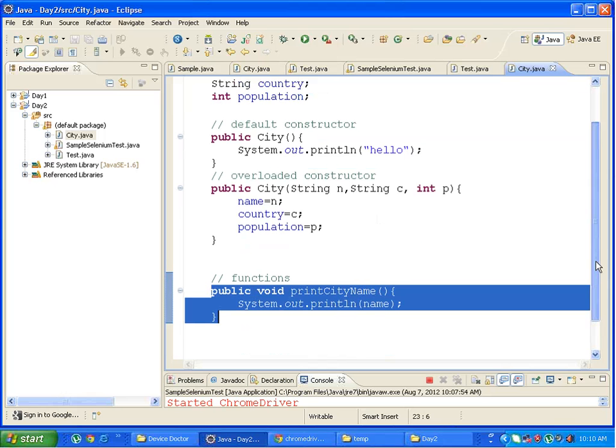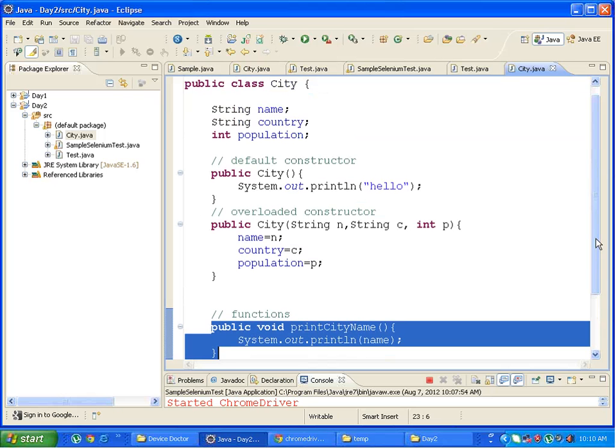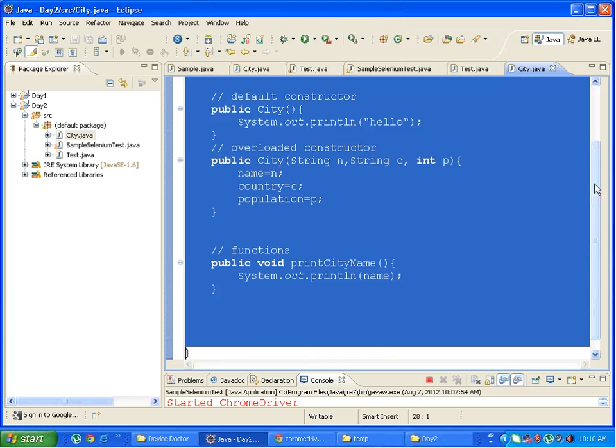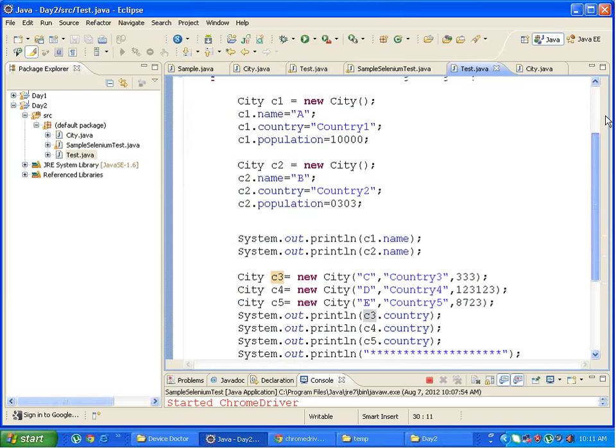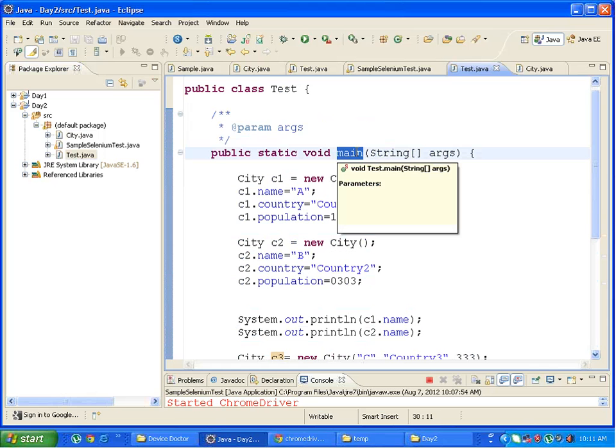Fine. Now, there are 2 types of things in a class. One are static, one are non-static. Everything till now we have studied is non-static. If you look in your test class, then the main function is having the word static in it. Now, what is static?